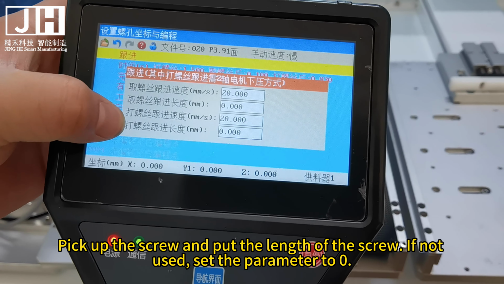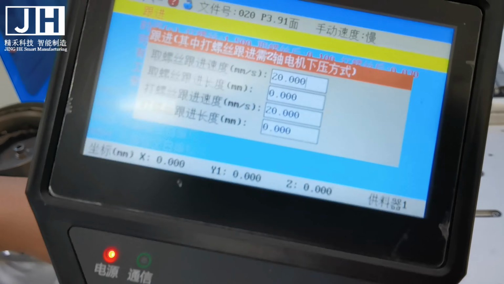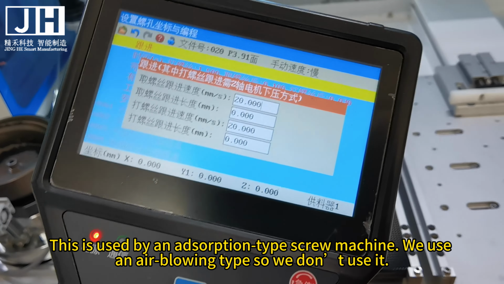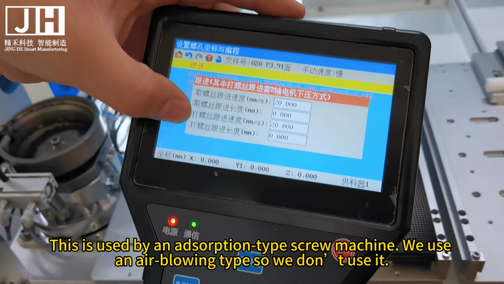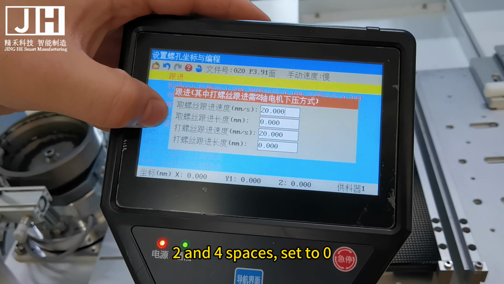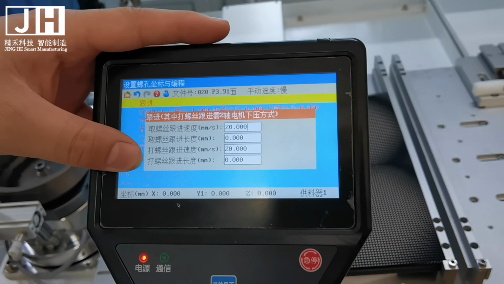Pick up the screw and put the lengths of the screw. If not used, set the parameter tooling. This is used by an adsorption type screw machine. We use an air-blowing type so we don't use it. R and C spaces, set tooling. Item C and 3R speed, speed is set to 20.